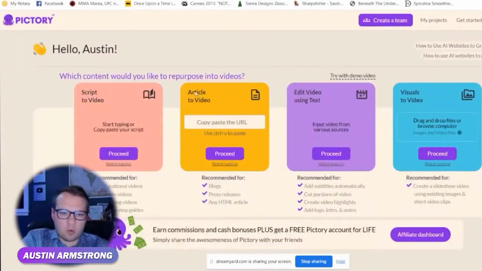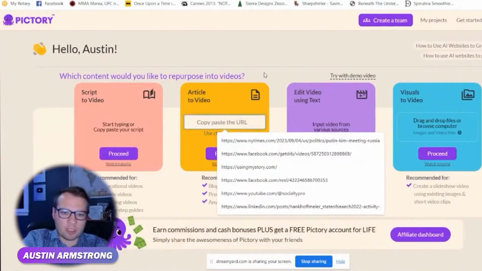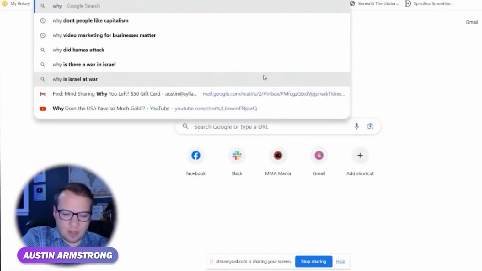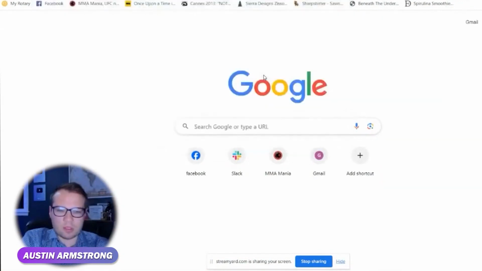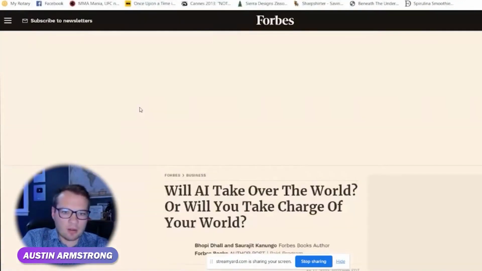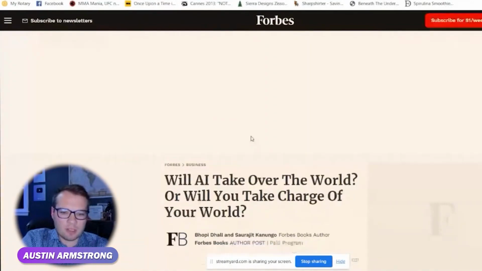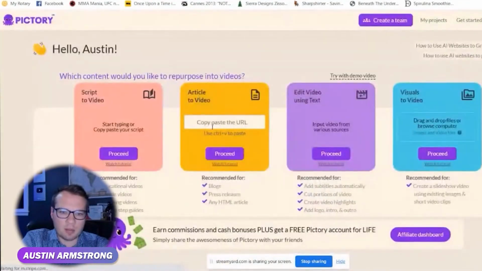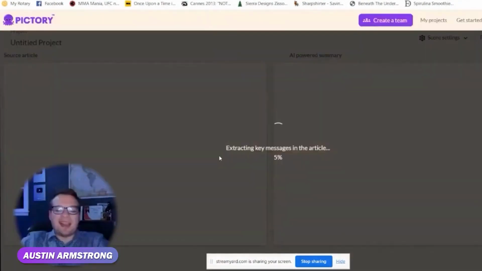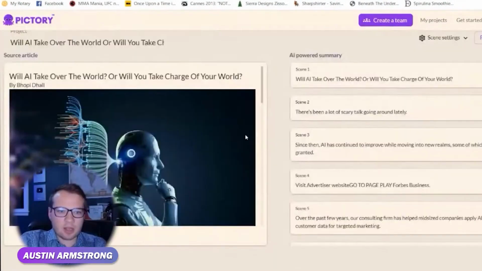But let me show you this article to video feature, because this is one of my favorites. Why AI is taking over the world. We can find an article. Let's see if this is locked or not. I think we're good. We can just copy this article from Forbes.com and paste that in. Then it's extracting key areas from the blog article. This is really the main way that I've used Pictory. I love this tool.